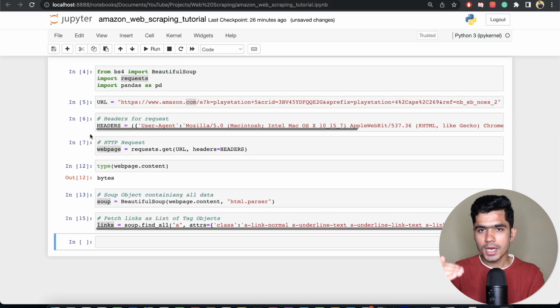Now, for now, we will just do it for one link and try to extract all of the information. And after that, we will just loop through each and every link and build the proper function so that we will get everything automatically inside the pandas data frame.